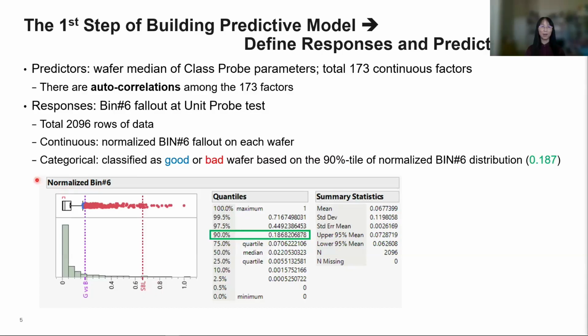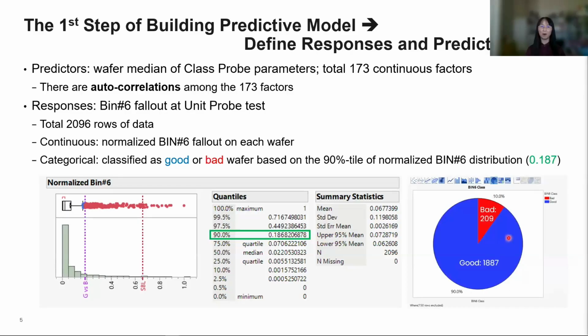So this is how I define the categorical response in these predictive models. By doing this, I will have around 200 bad wafers, and about 1,800 are my good wafers.